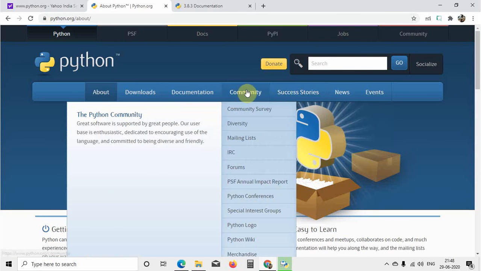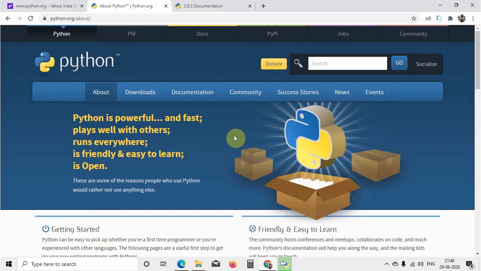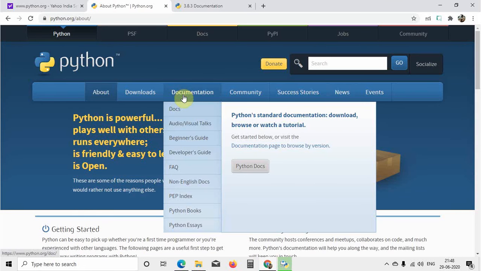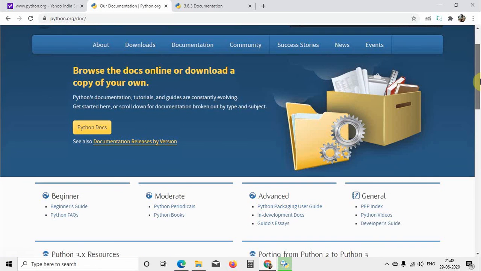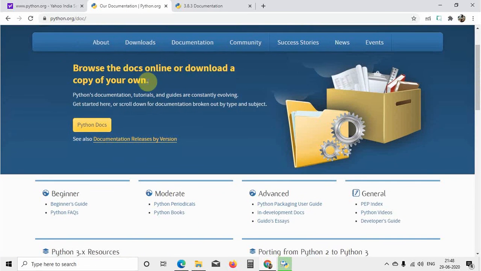Then community. If you come to community, then we will be having a lot of contributors for this one. So diversity, mailing list, IRC, forums, PSF annual impact. So there are a lot of things which are present. Coming to the documentation, if you open docs, then you can find there is a lot of documentation for this one. So browse the docs online or download a copy of your own.